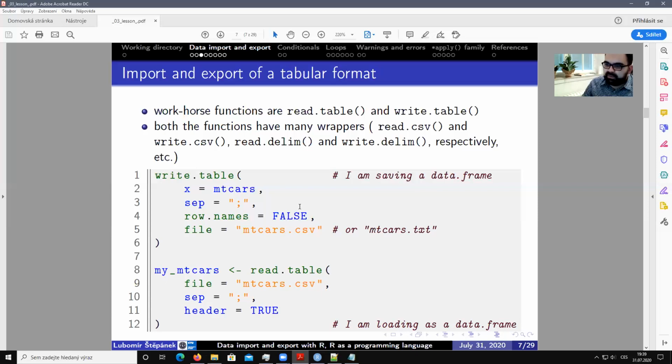Yeah. So be careful on this. So in Czech Republic, since we use commas as decimal separators, we usually use CSV with semicolons rather than only commas because of this reason.